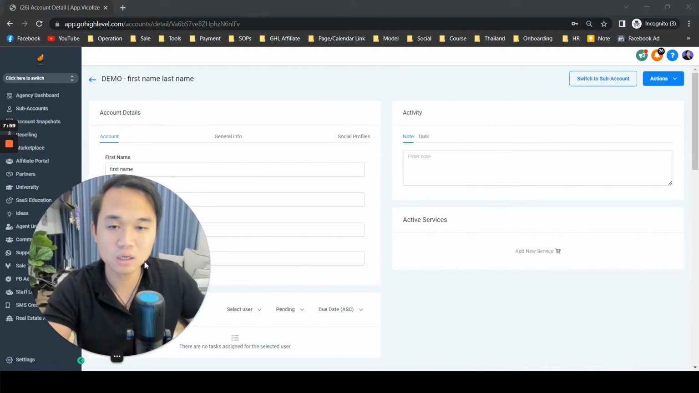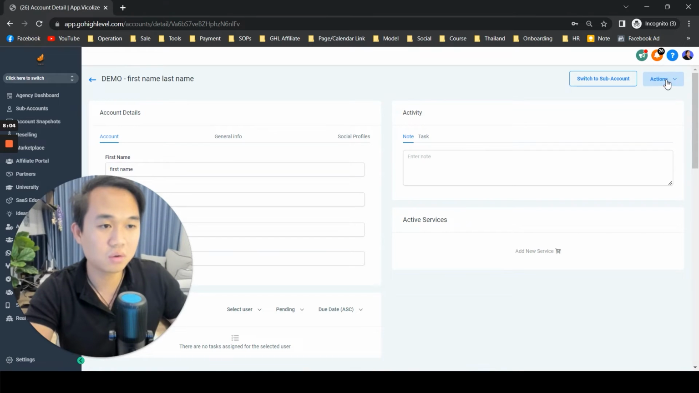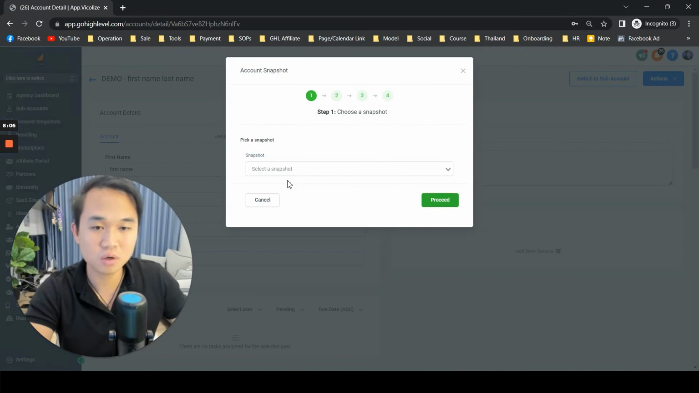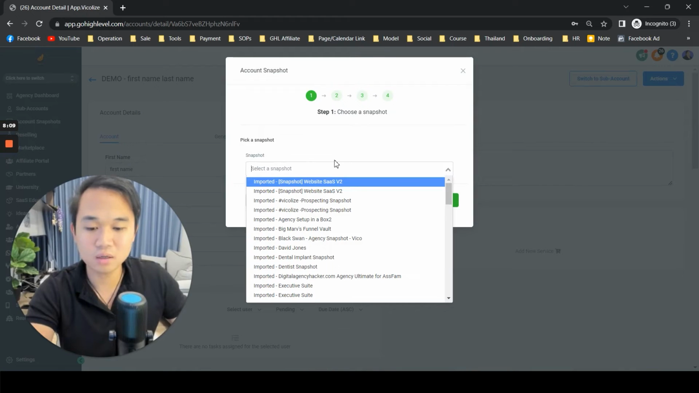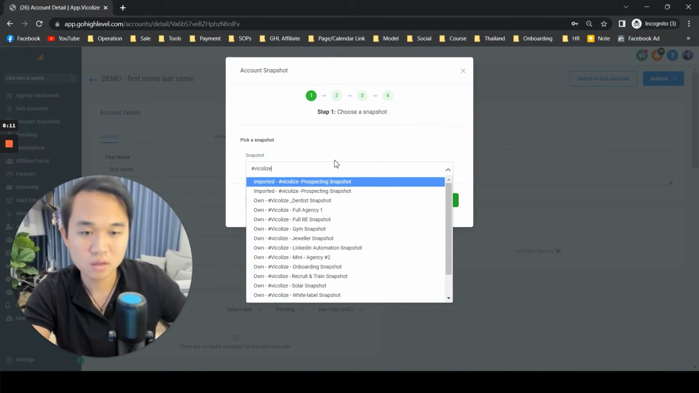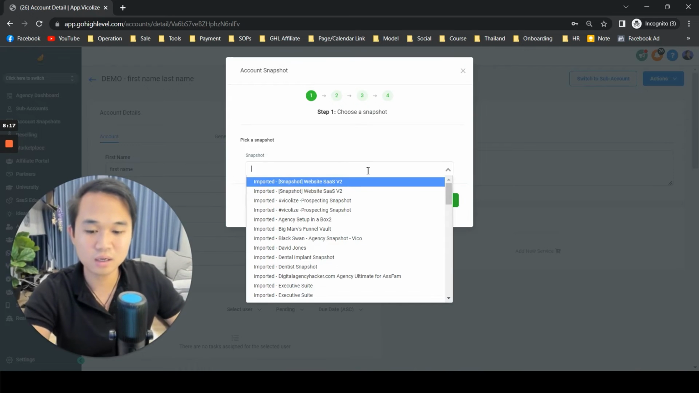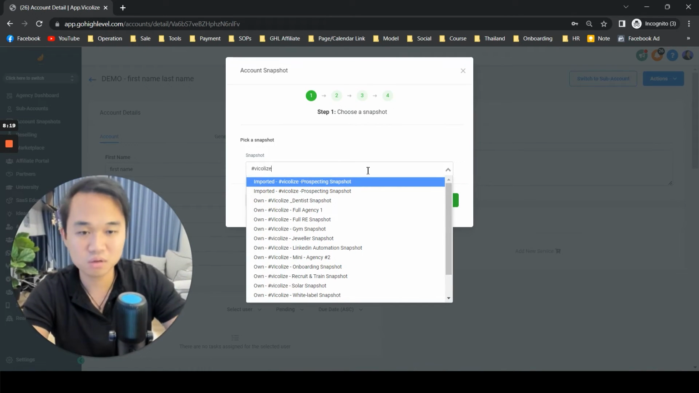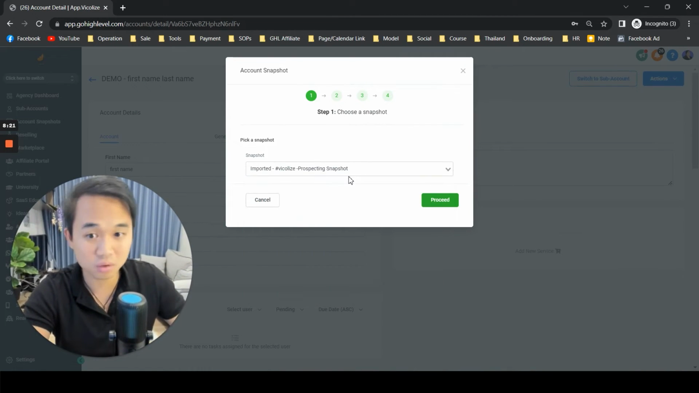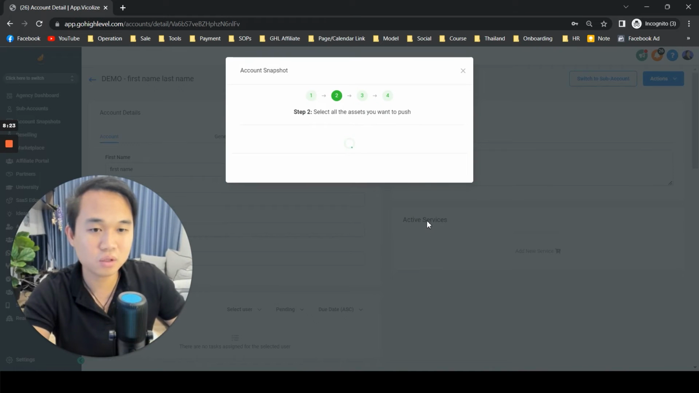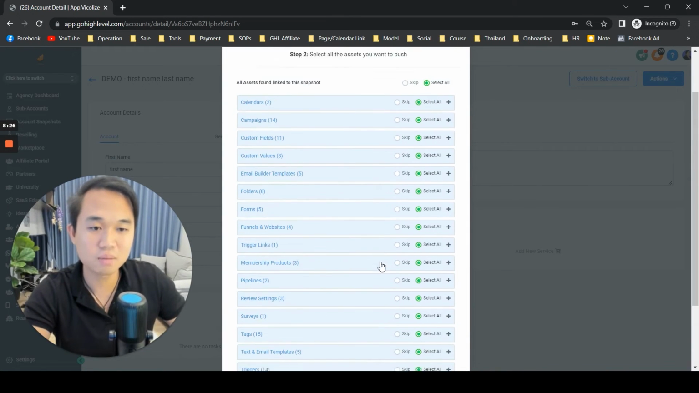Okay, again, manage client, and then what I want to do is go to action and load snapshot, and then we recognize the name, right? Again, hashtag Recollise. See, hashtag Recollise prospecting snapshot. We're gonna go ahead and find it by the hashtag. That's why the naming is so important, and we've thought this through. Proceed, and then you can go ahead and import everything.